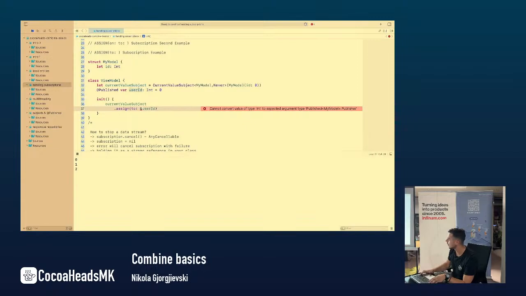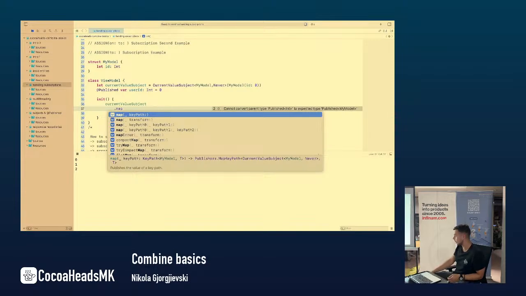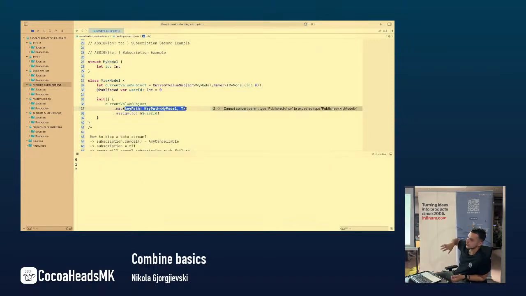So for the @Published properties, you can access the publisher by the $ sign. The thing is, the current value subject emits my model type of values, and here the @Published property receives an Int type of values, so you will need to map this here. So here is the first usage of an operator. This one is attached to a publisher and returns a publisher down the stream. So I would use the key path version here, meaning that I would map just to the ID itself. So I would take only the ID and send it down the stream.